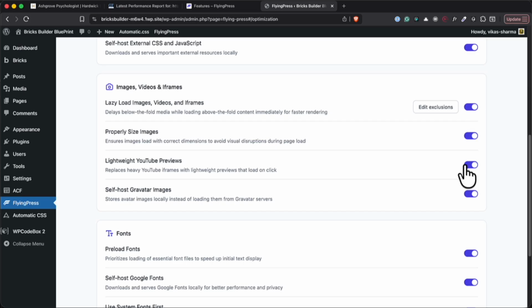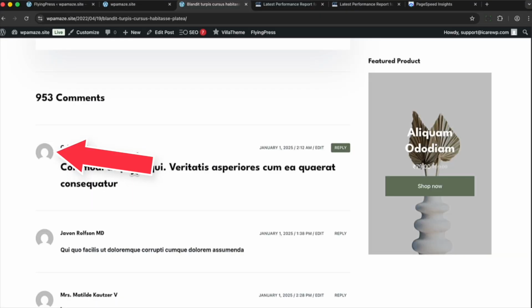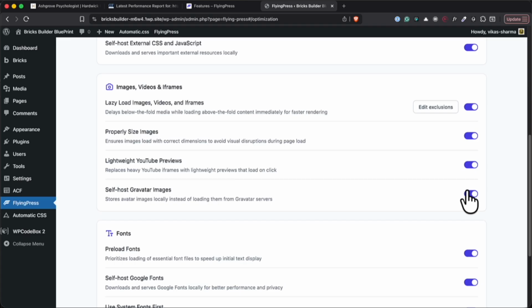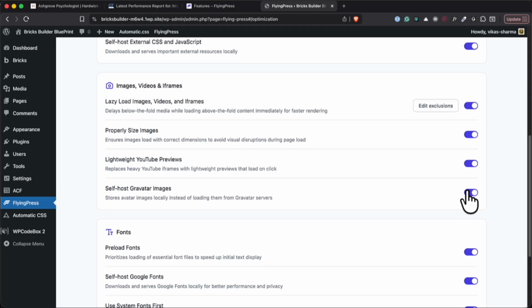The best version of the YouTube thumbnail will be downloaded to your server and will be displayed until the user clicks the video thumbnail. Next option is self-host Gravatar images. If you have blog posts on your website, then there might be plenty of comments. Next to a comment, you will see a person's profile image. These images are loaded from the Gravatar website, which is a third-party request. When this option is enabled, Flying Press will host the profile images on your server, which will improve the website performance and the user experience.